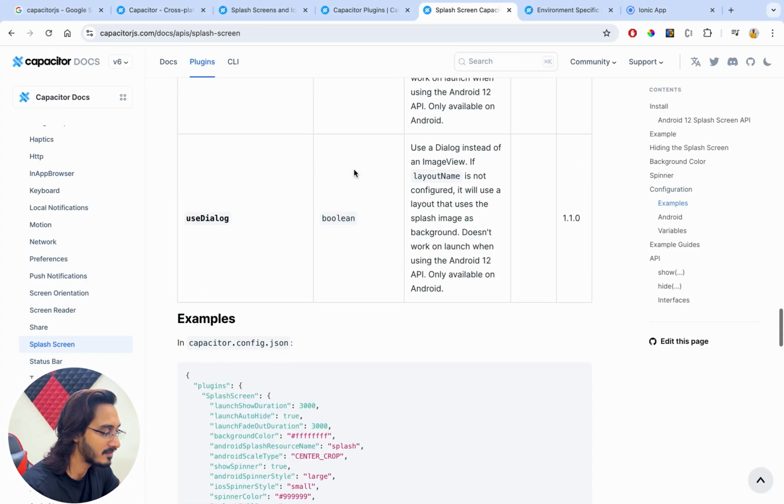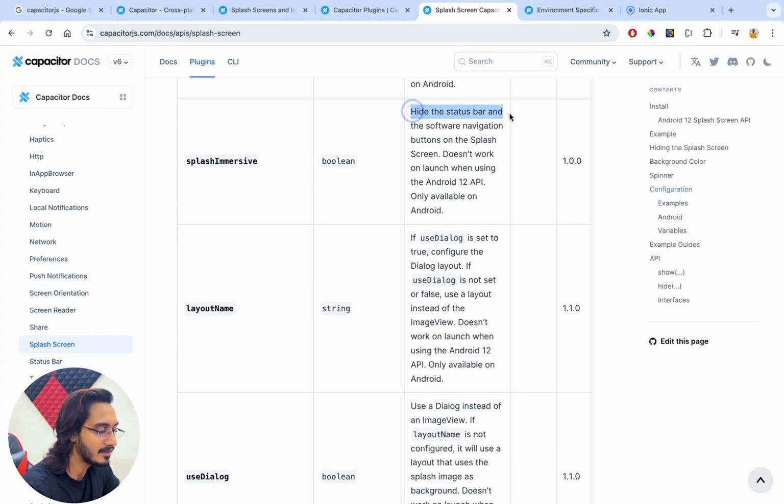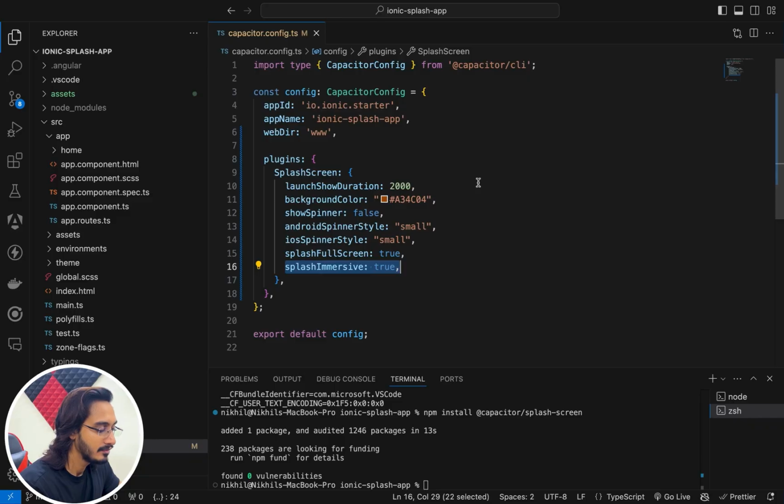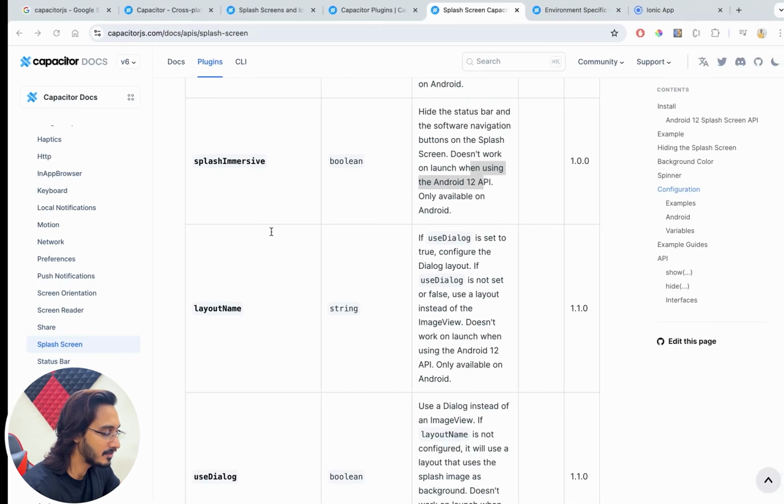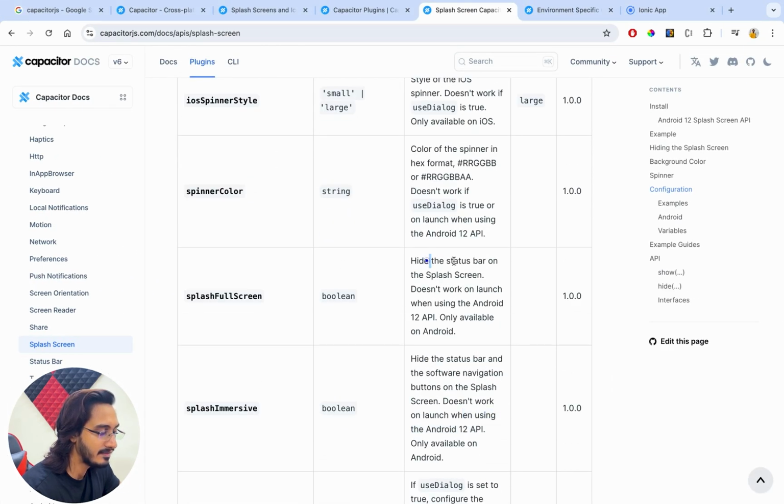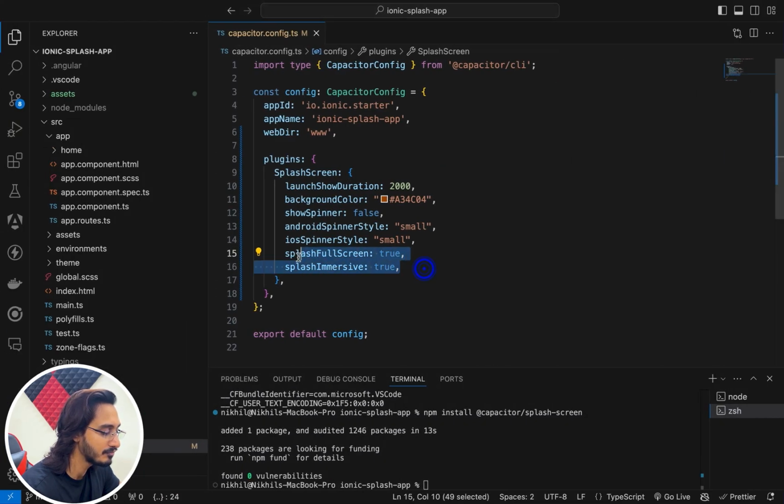Well, splash immersive basically means it hides the status bar and the software navigation buttons of the splash screen. Doesn't work on launch when using Android 12 API. This is also important because it's going to hide the status bar. And full screen, you can simply check it here where it is. Hide the status bar on the splash screen. So it is going to hide the status bar and the software navigator buttons on the splash screen. So both have some different tasks. You can use any one of those if you want to. But I have given both to be true. That's okay. This is the configuration which I have done in my application.